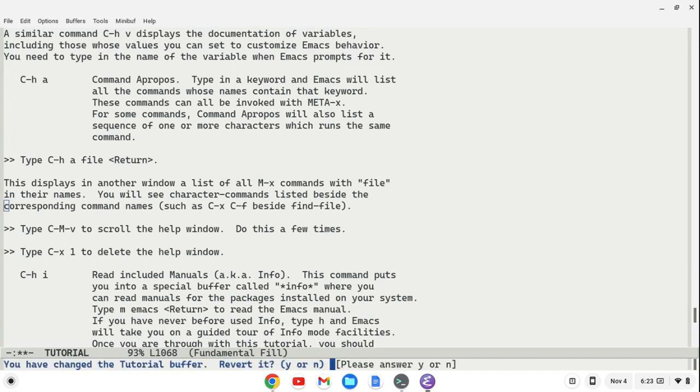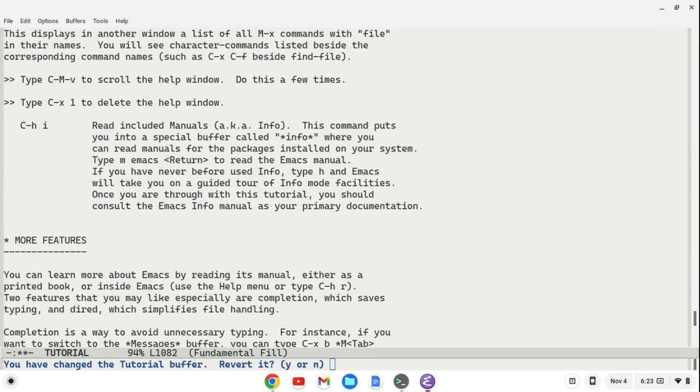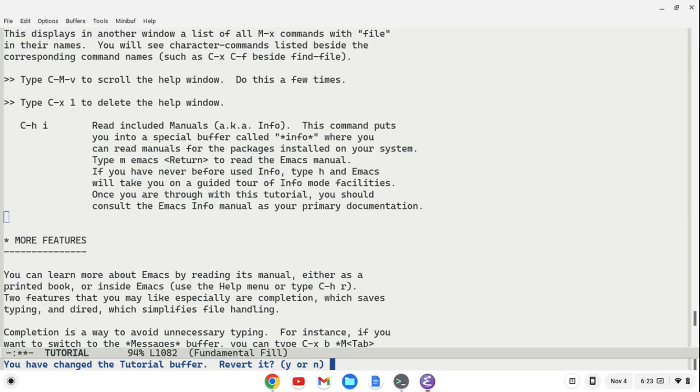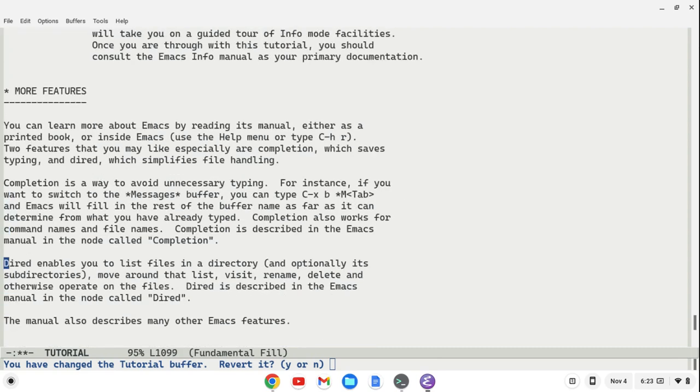And I'm trying to type the file, but it's not letting me. So, okay, that's something we could do, I guess. Control H I, read included manuals. So we've got the common options, core utils, finding files, gzip, Emacs FAQ. Okay, let's go back to our tutorial.